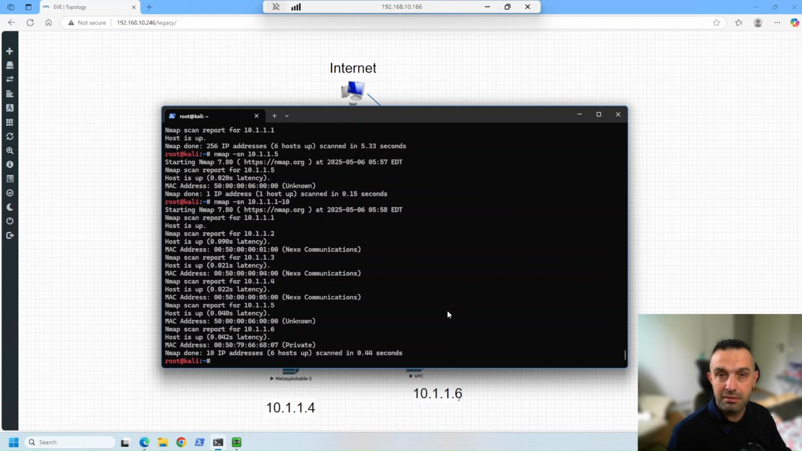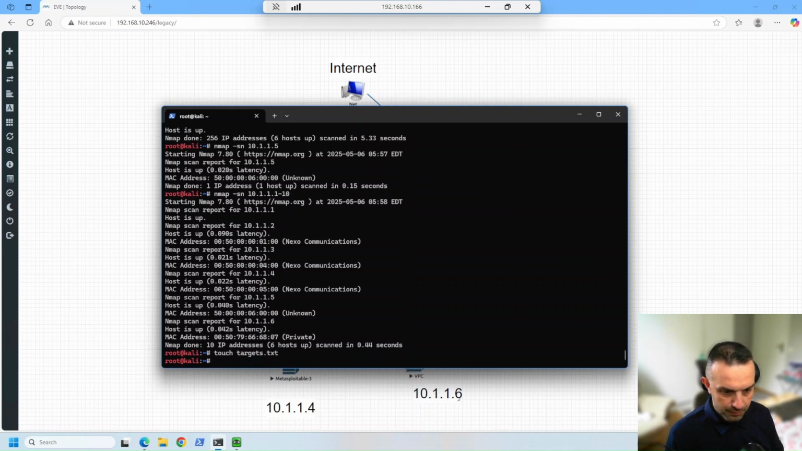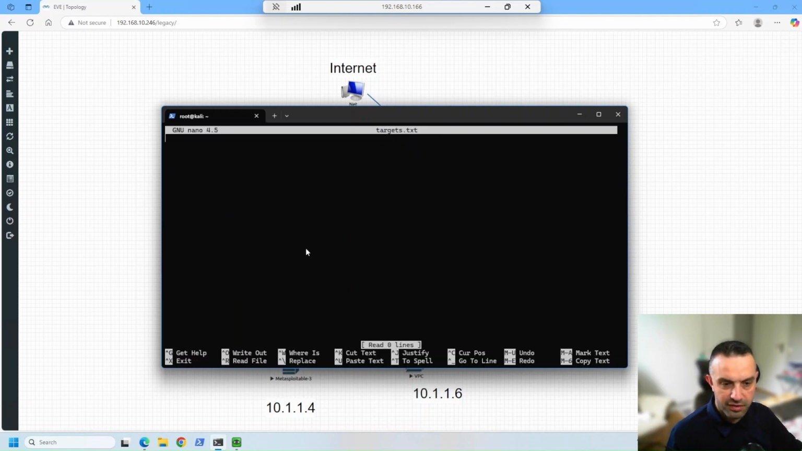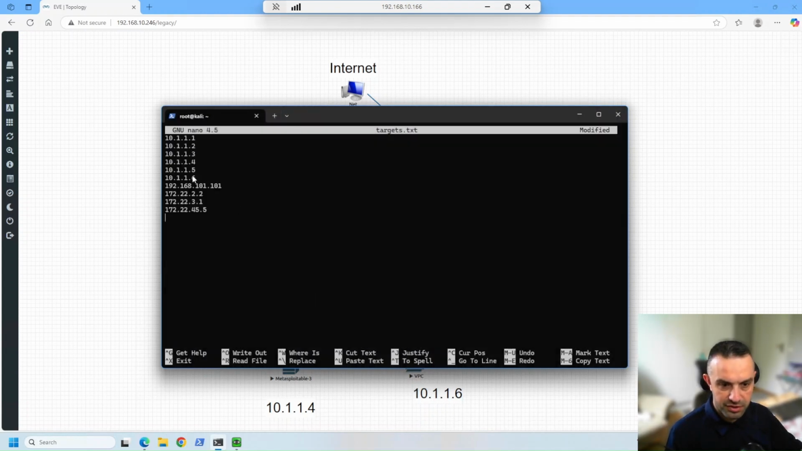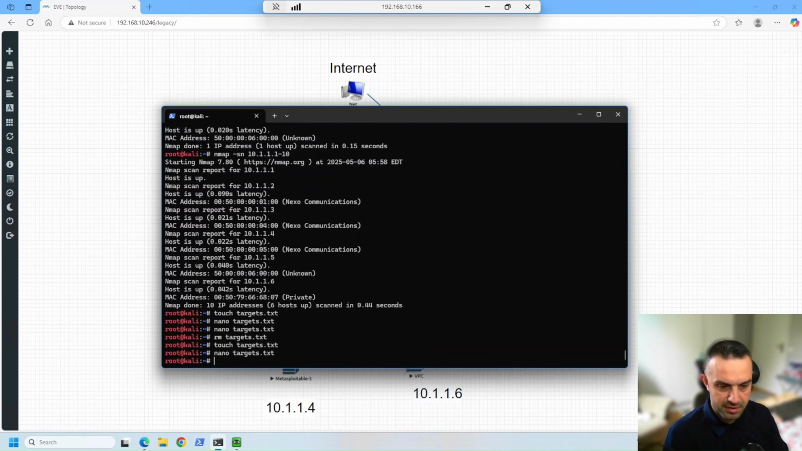For example, let's create a file called targets. So touch targets.txt, and let's open that with nano. So here we have a text file which is empty. So let's grab some IPs I have here, copy and paste inside that. So paste. So these are our machines, which we know are active, and these IPs I have only created just to test. So Ctrl O to save and Ctrl X to exit.